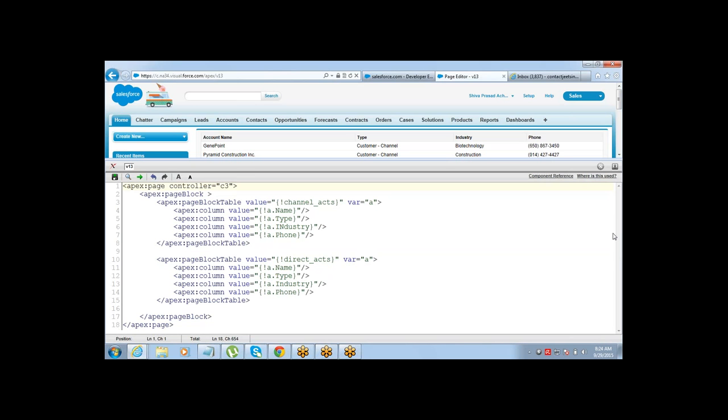Shiva has a question. Shiva says, can we use some attribute to sort the data? For sorting the data, that's something which you should have done in the query itself, right? So your query should be written, and in the query there should be a sort clause. Fine. So that's how it is.